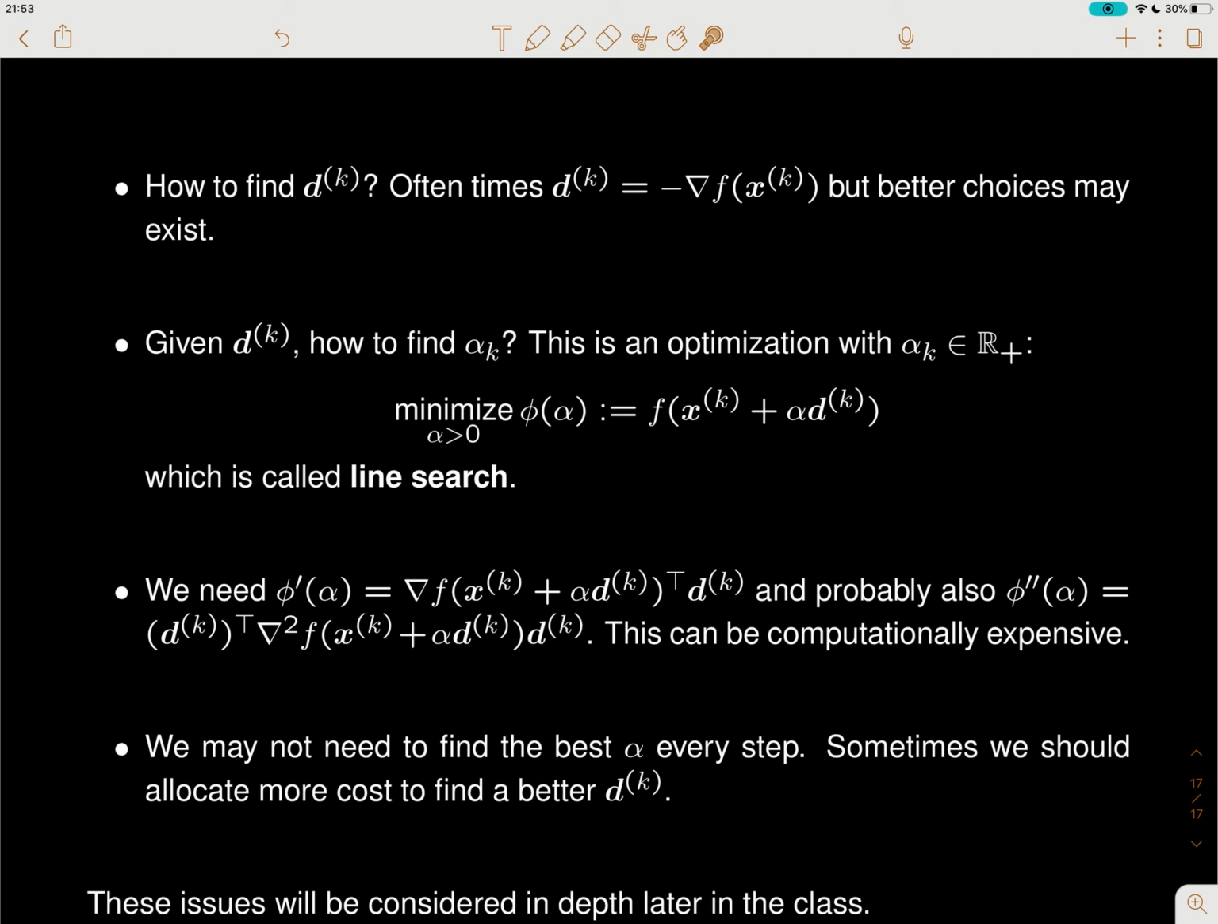So the question, as just mentioned, is how do we find a descent direction? Well, a very popular choice of descent direction is the negative gradient of f at xk. Okay? The reason is, remember we mentioned that in calculus you know the gradient of f at a point xk.